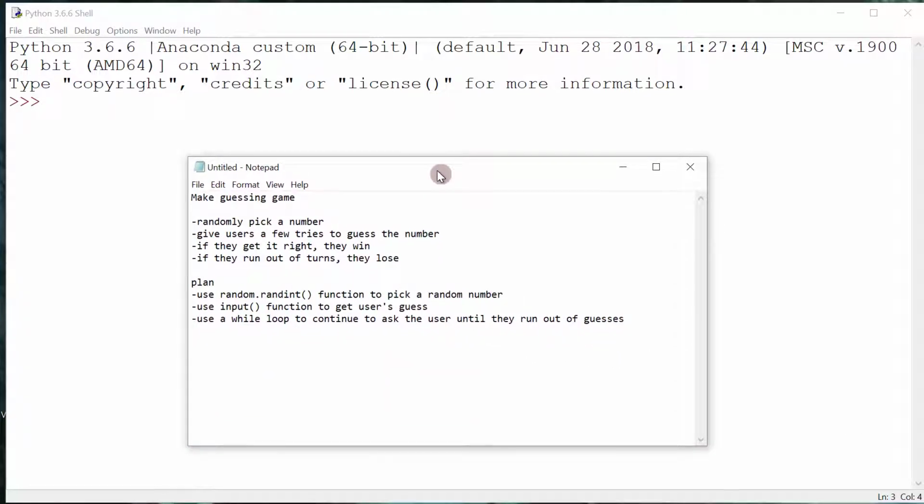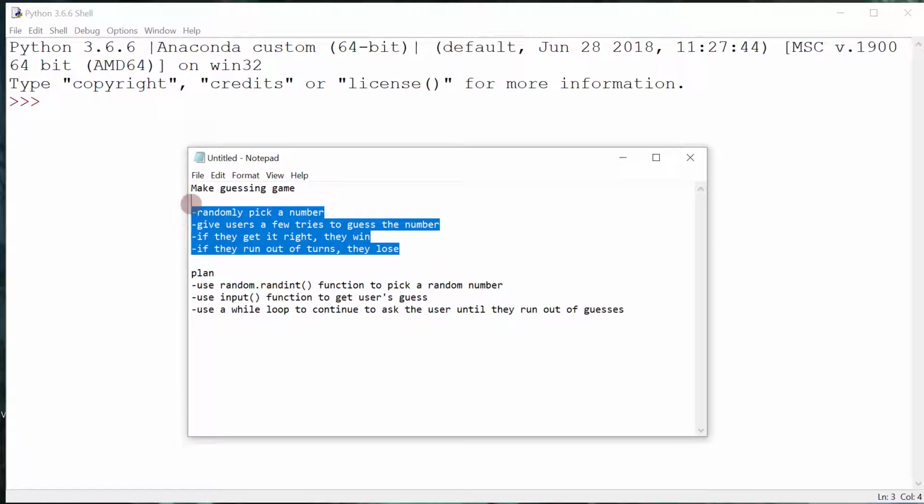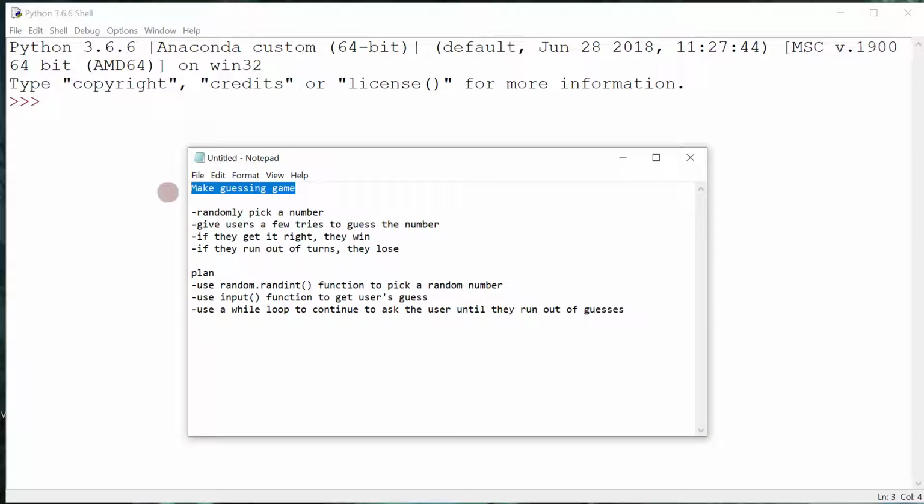So anytime you do a project, you want to write it down, make it more explicit, right? So our goal again is to make a guessing game. And this is what we'll do. We'll randomly pick a number. We'll give users a few tries to guess the number. If they get it right, they win. If they run out of turns, they lose. Nice and simple. When you make it explicit like this, it reinforces what you're doing, and it also makes it easier to program later on. So we have a little high-level plan here.